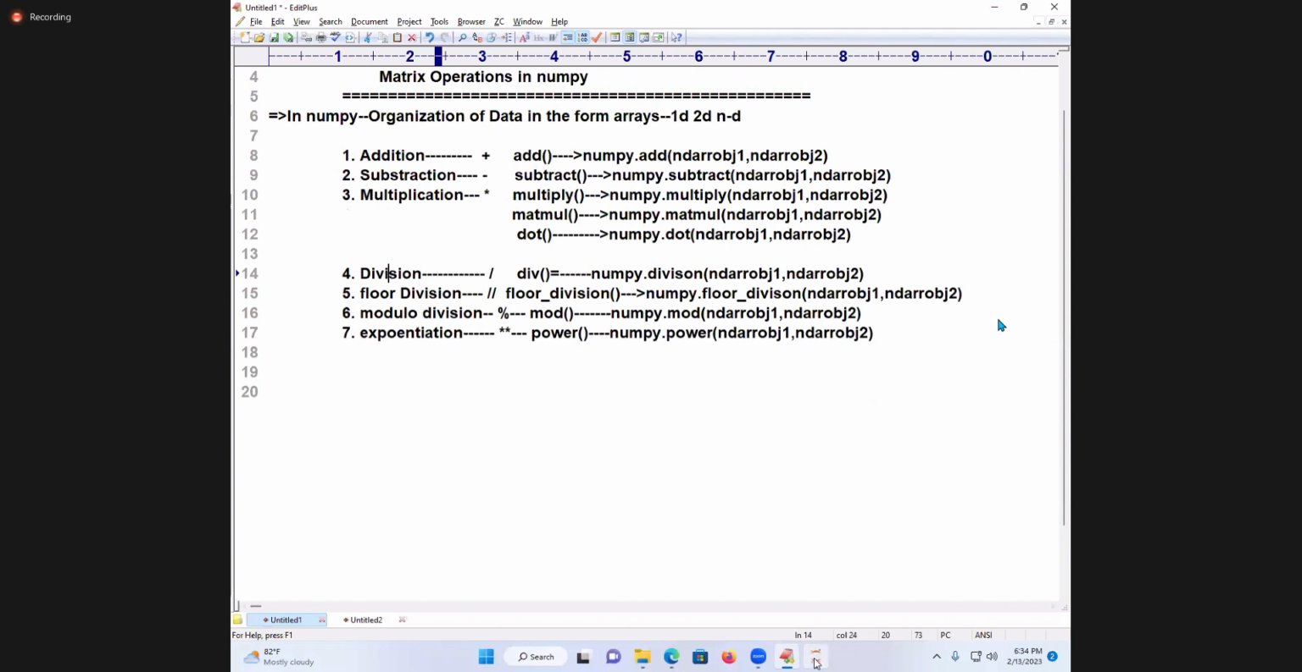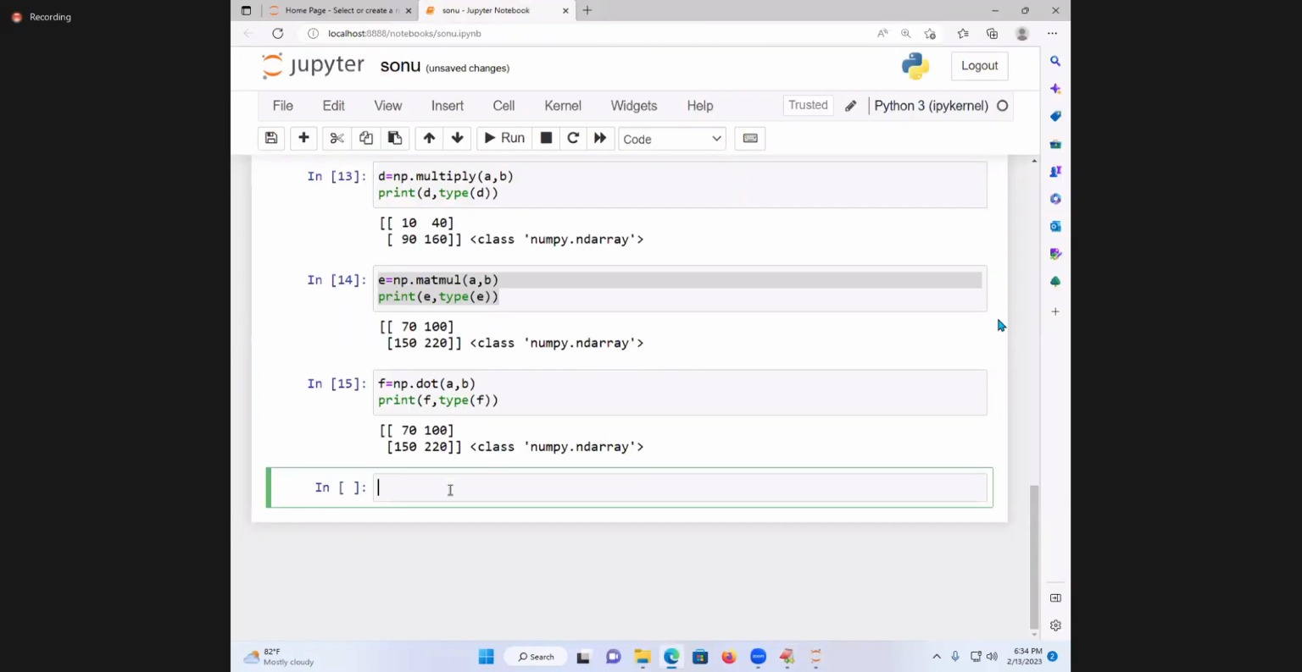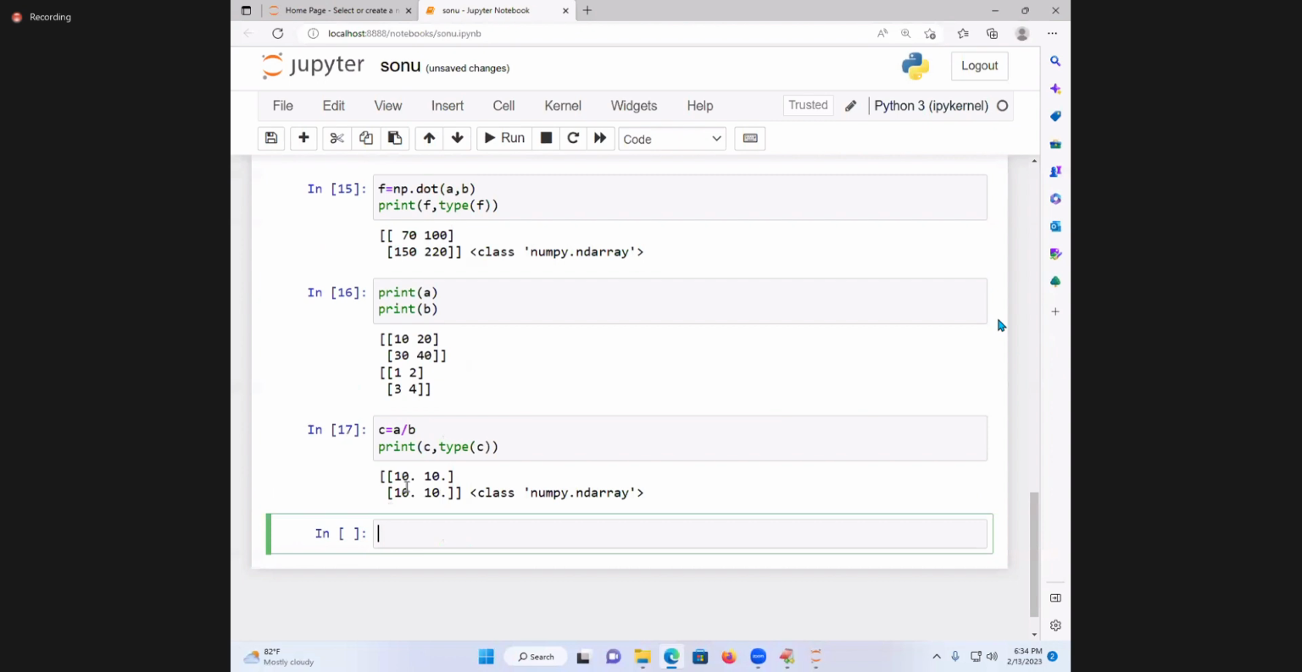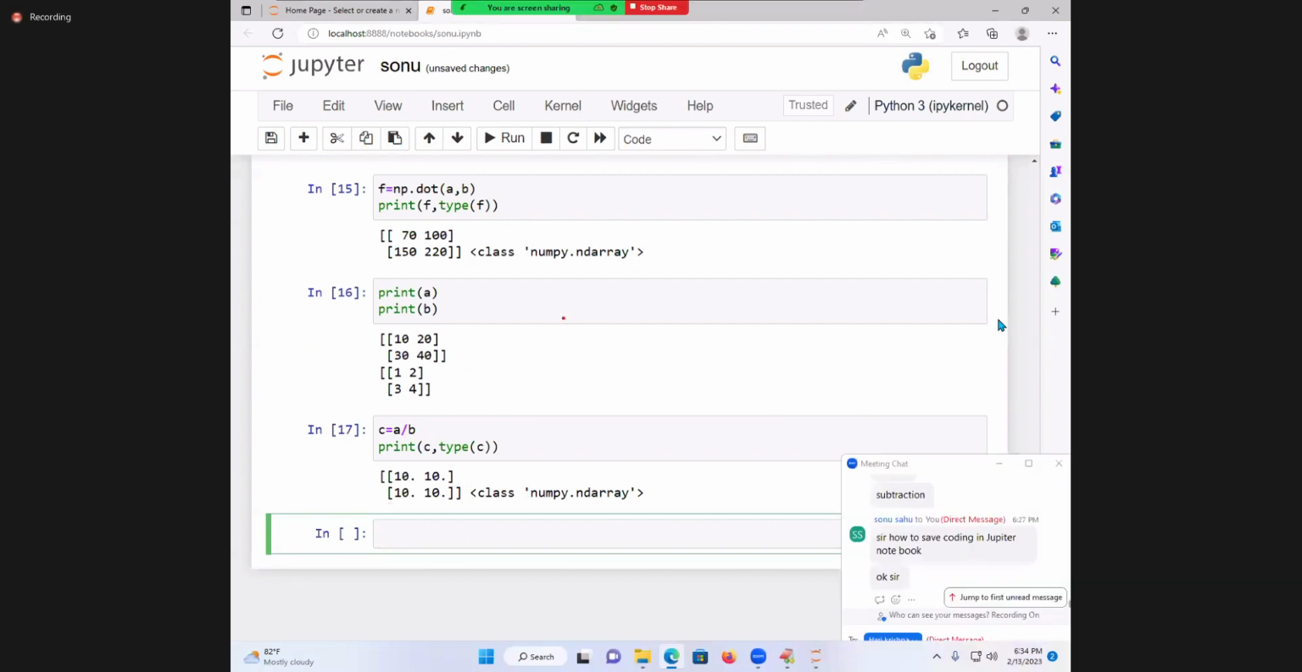Go to the place, all of you. Print once again: print A, and the next, print B. See those operations now. Now I will say C is equal to A slash B. Print of C comma type of C. So how is the answer coming? 10 by 1, element-wise division, students.